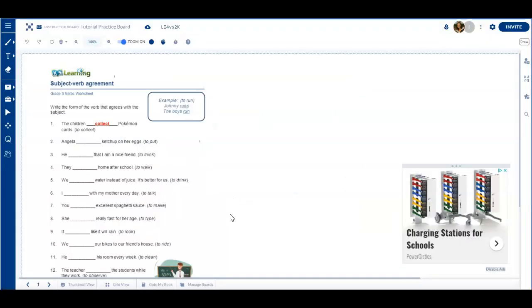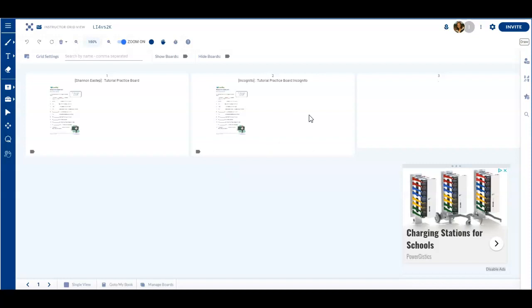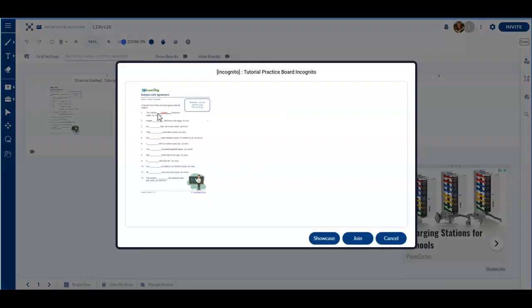I want to show you that these options down here, a really important one is called grid view. I'll go ahead and click on it. What this will show me is all of my students that are logged in and what they're doing at that moment. So in this example, you can see that my incognito student is right here. I can click on here and take a look at the work that they're doing. They haven't done anything yet. I might want to go ahead and get them going on that. I can join their board and give them individualized help if I choose to. Again, I can showcase their work as well if I want to.